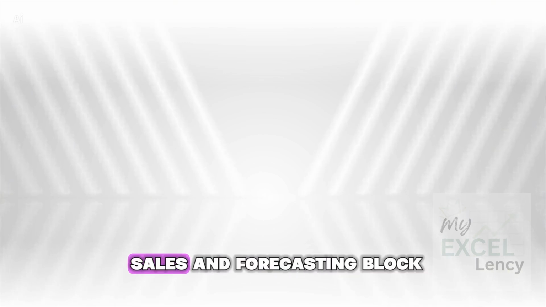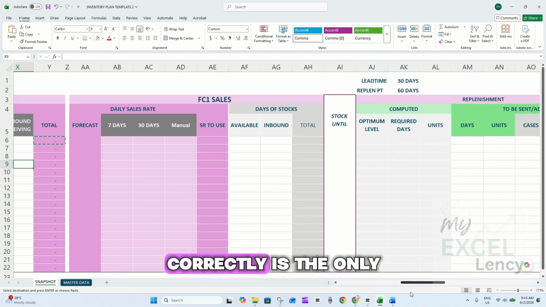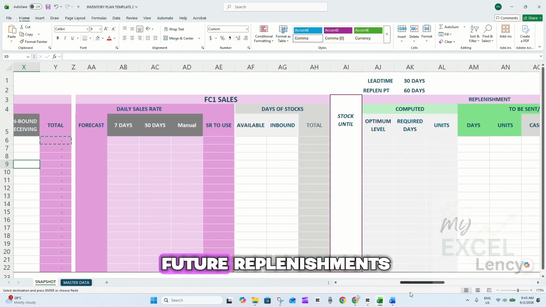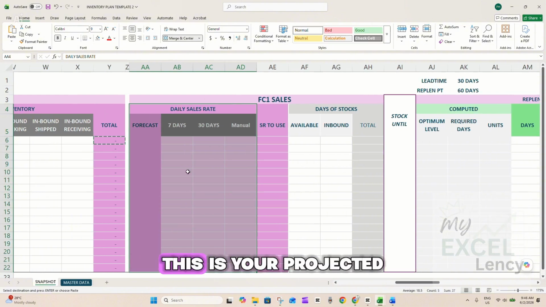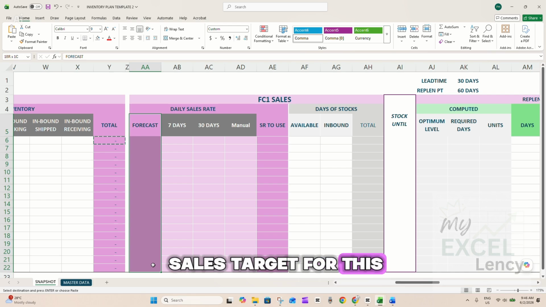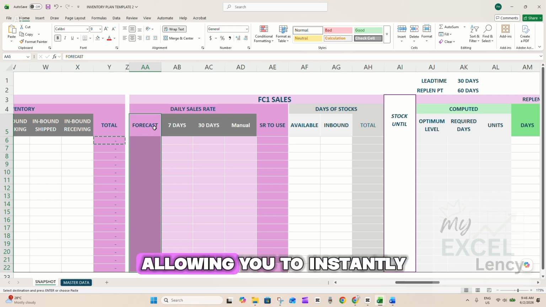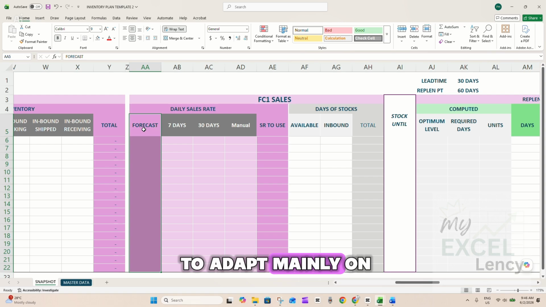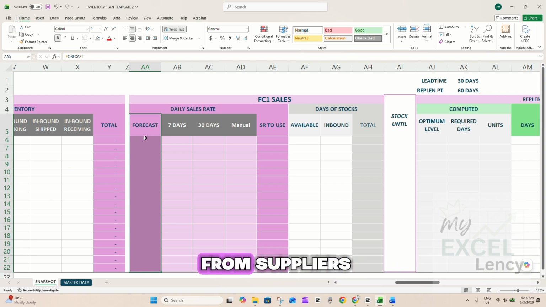Next, we have the sales and forecasting block. Tracking your historical sales correctly is the only way to automate your future replenishments. The forecast column here is your projected sales target for this specific platform. We place this here purely as a benchmark, allowing you to instantly compare your actual sales against your target. We use this forecast to add up mainly to the total company forecast when doing purchase orders from suppliers.